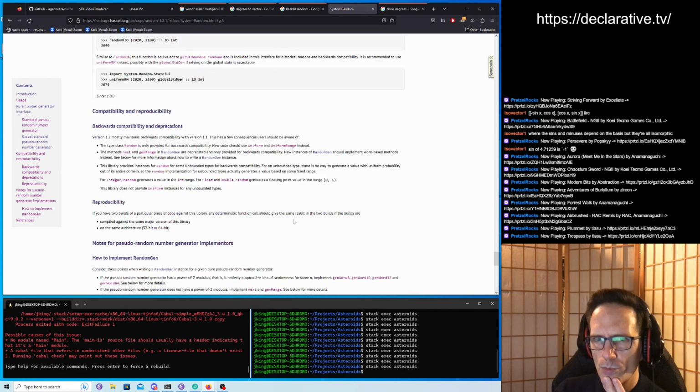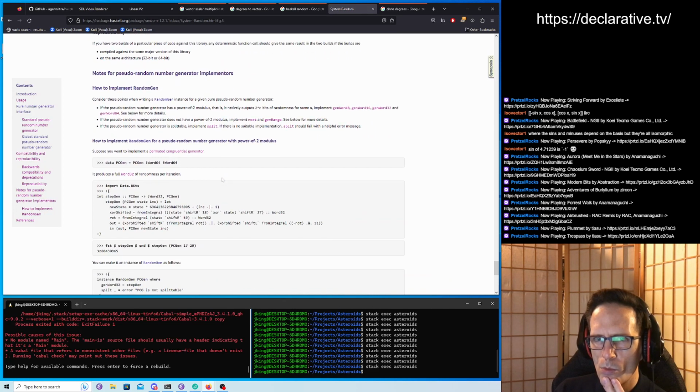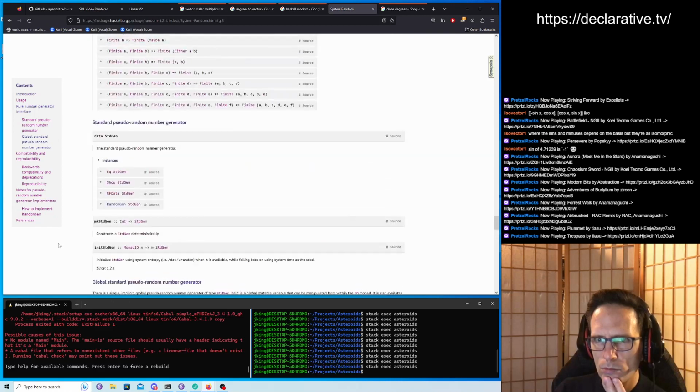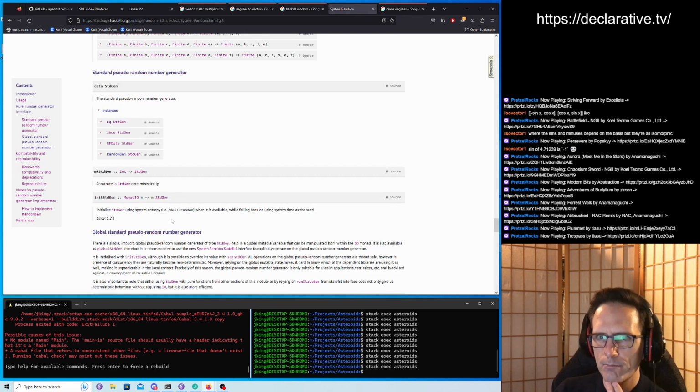No. Oh, there we go, mkStdGen. Okay, so these two functions are how we can make them. We can either provide our own seed, or we can use whatever the system has available to generate a seed.